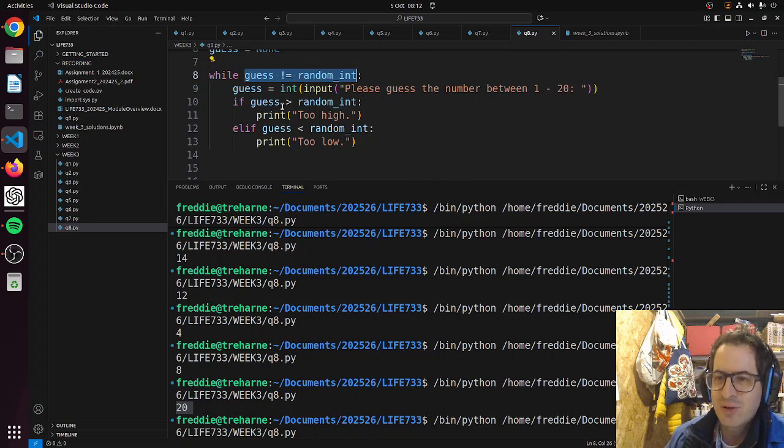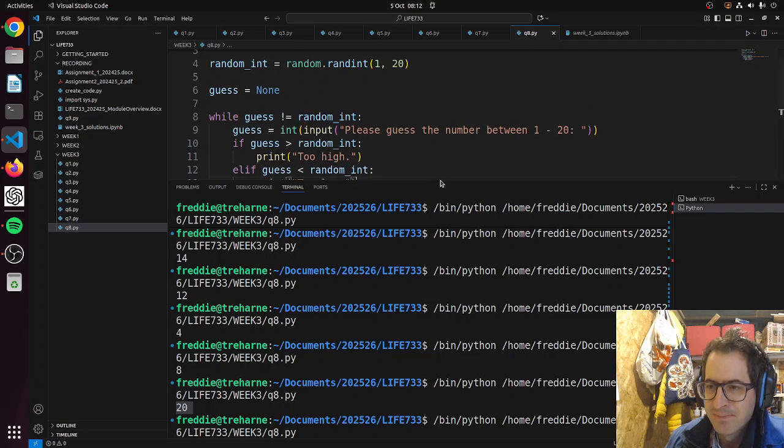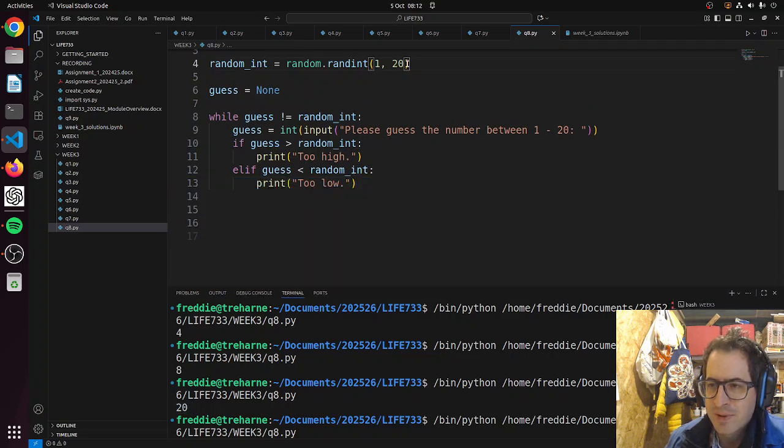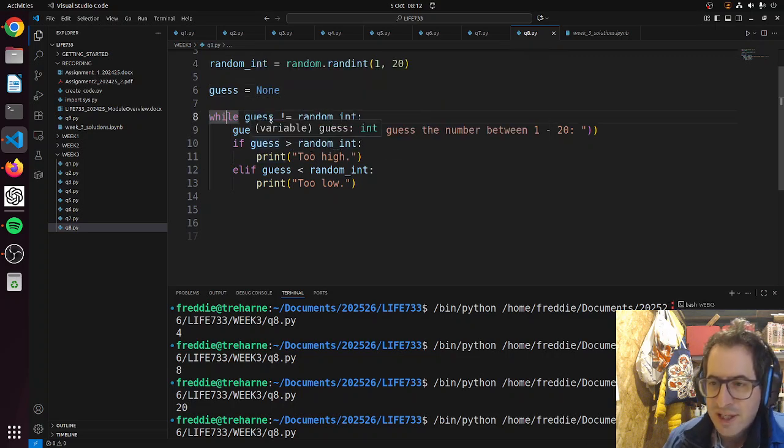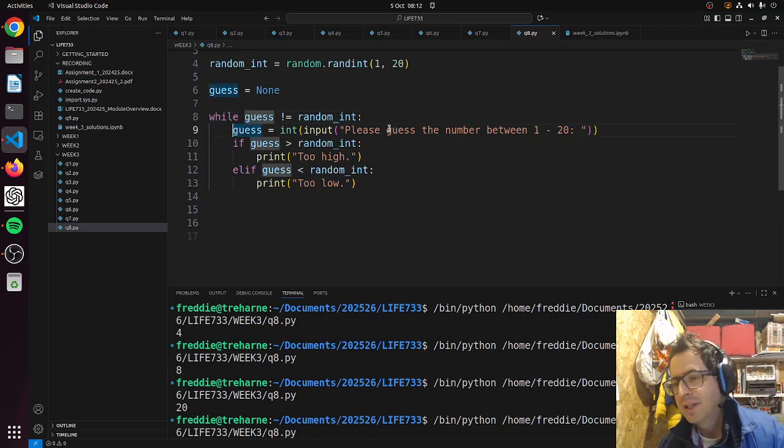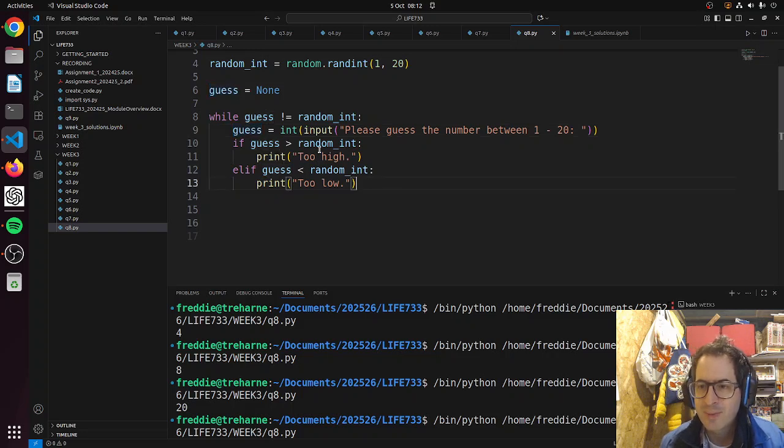So let's just go through this line by line, right? I've got a random number and stored that in random int. I've set up an empty guess variable. I've started a while loop, and because my initial guess has got None in it, it's not equal to random int. So this is true. So I'm going to do the next line, and ask the user to input a number between 1 and 20. Once I've got that number, I'm going to compare it to my random int. If it's too big, I'll say too high. If it's too low, I'll say too low. And then I'll go around again. That's what the while does, right? It'll ask me for another number.